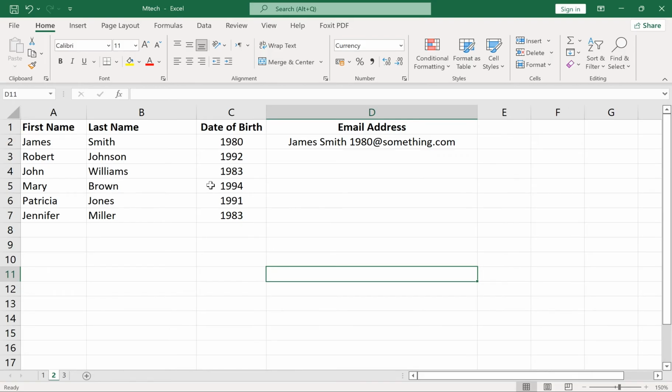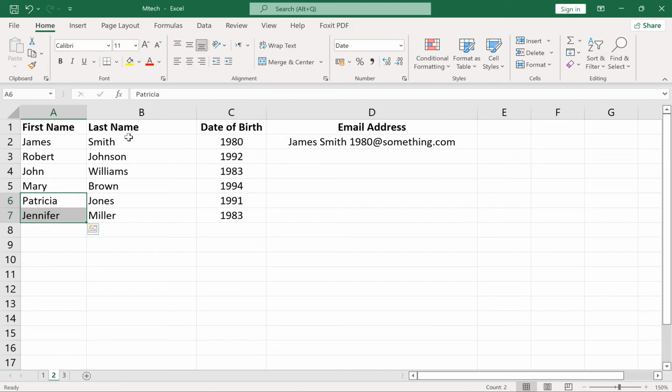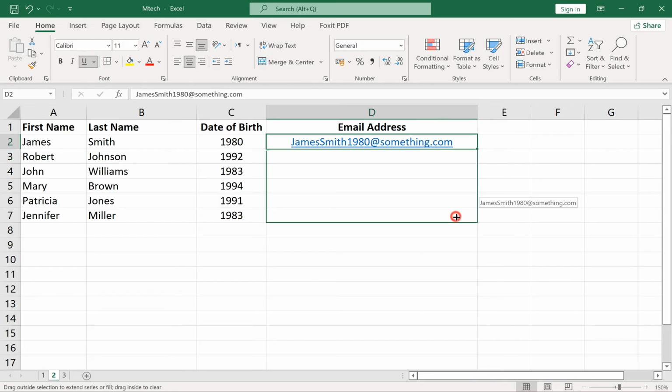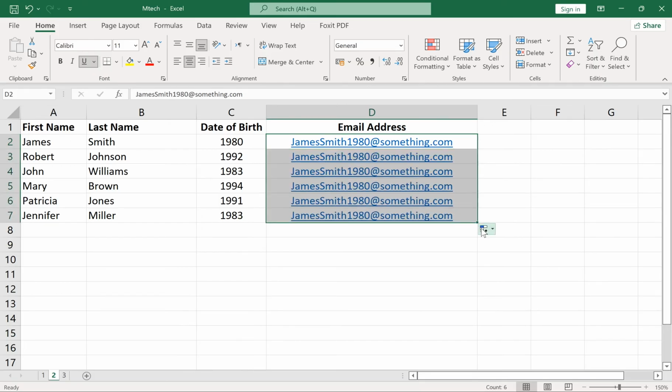Sometimes, the basic autofill won't do the job that you want. For example, here, we want to generate email addresses based on names and dates. As you can see, autofill just copies the first cell. But, flash fill will do the magic.